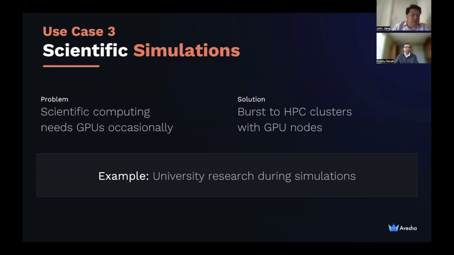I've seen this enable research that simply wasn't possible before due to budget constraints. Researchers can now run simulations that would have required millions in infrastructure investment.